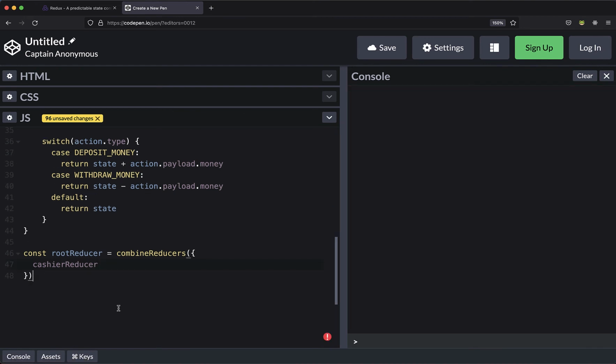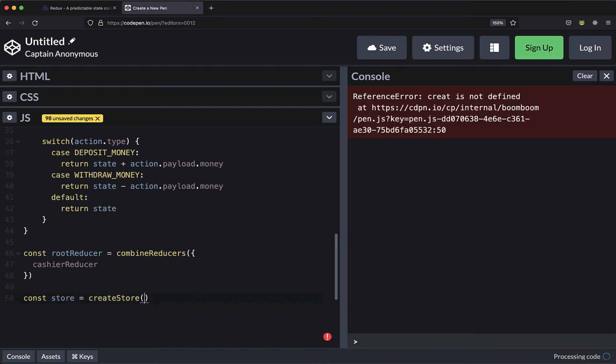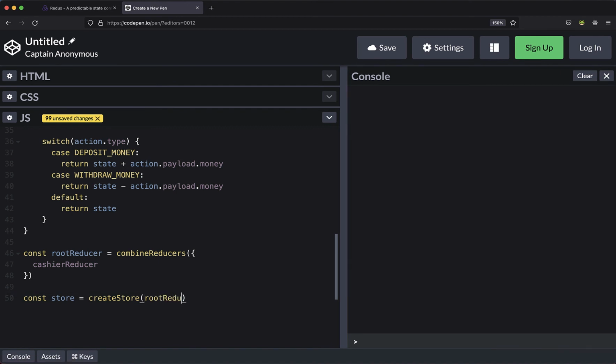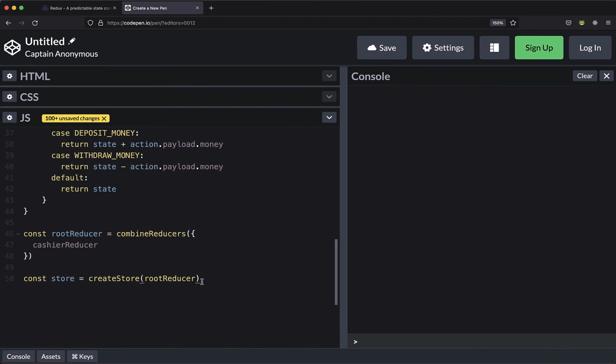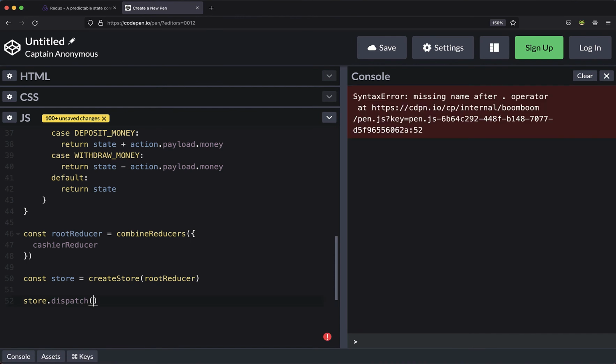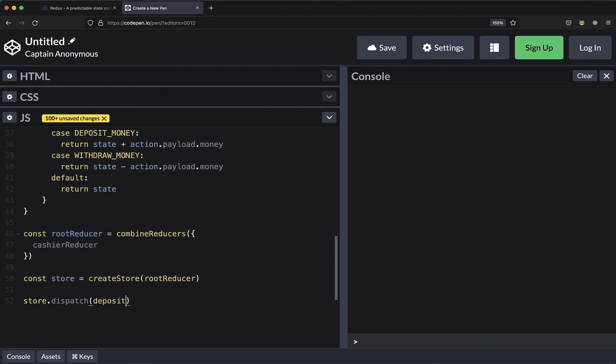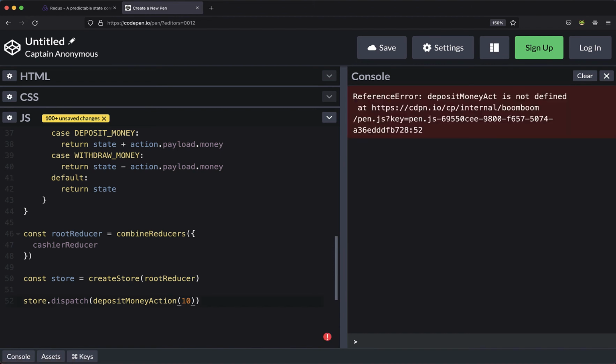Next, we will create our store, right? So we will say const store is equal to, again, using the createStore method coming from Redux and passing it our root reducer. Okay, so now we've got our store ready. Let's do this: store.dispatch. Remember when I said dispatch is something that comes from Redux? And let's say depositMoneyAction, and let's say we want to deposit £10.